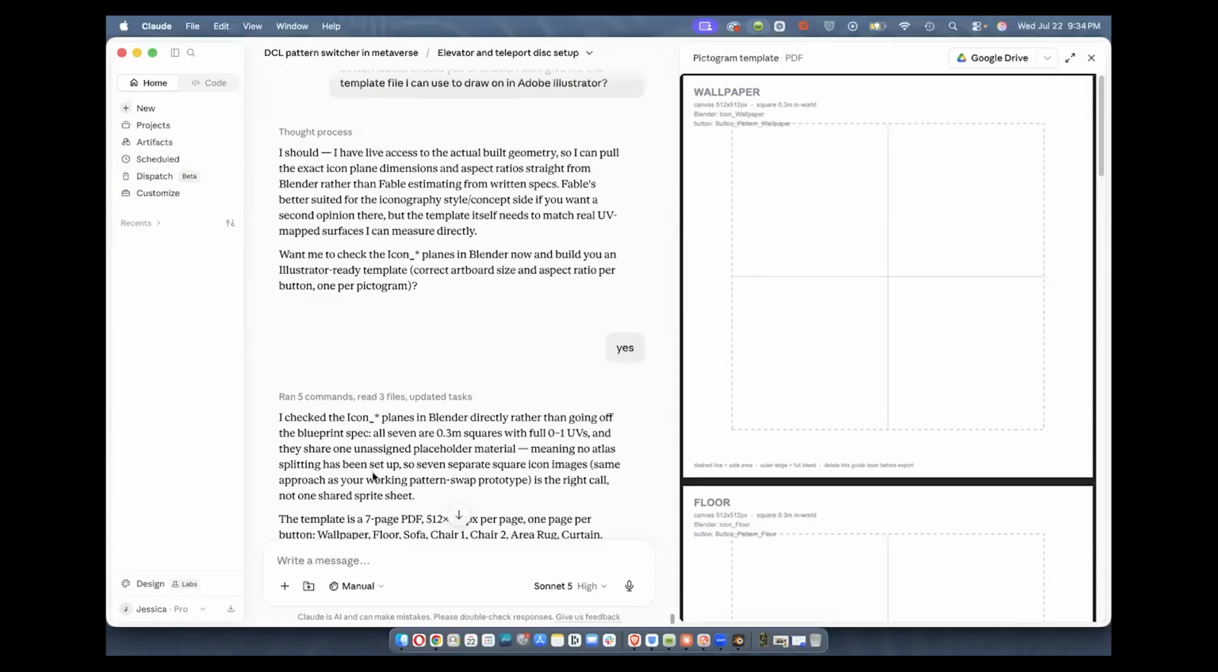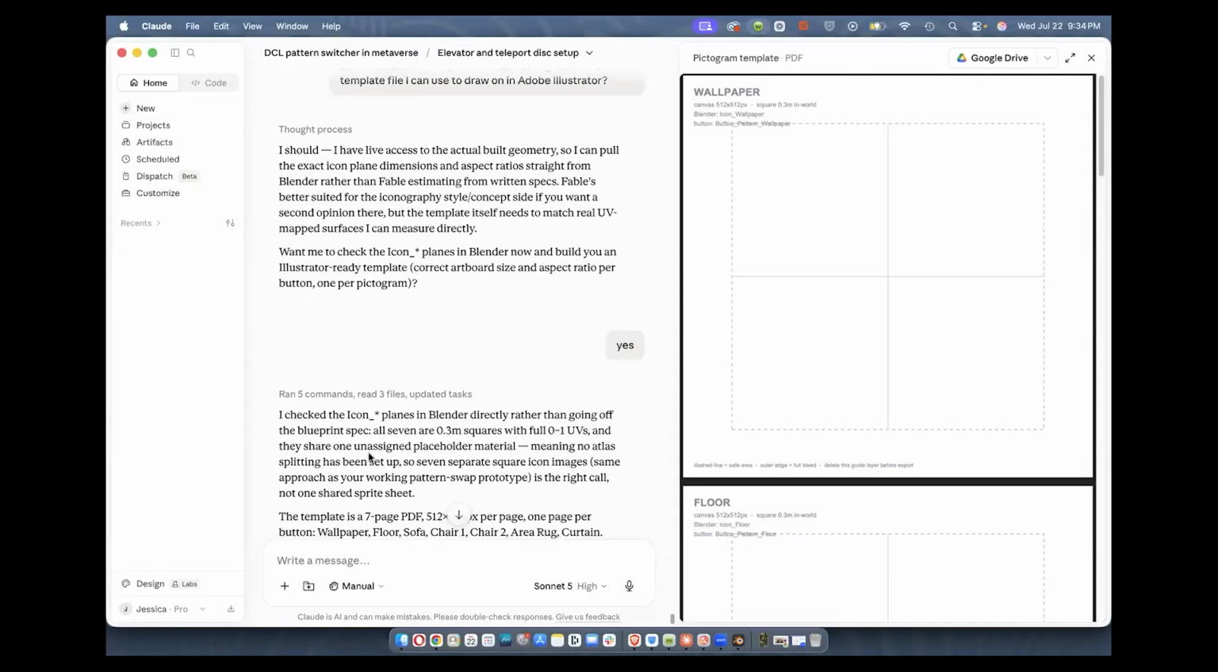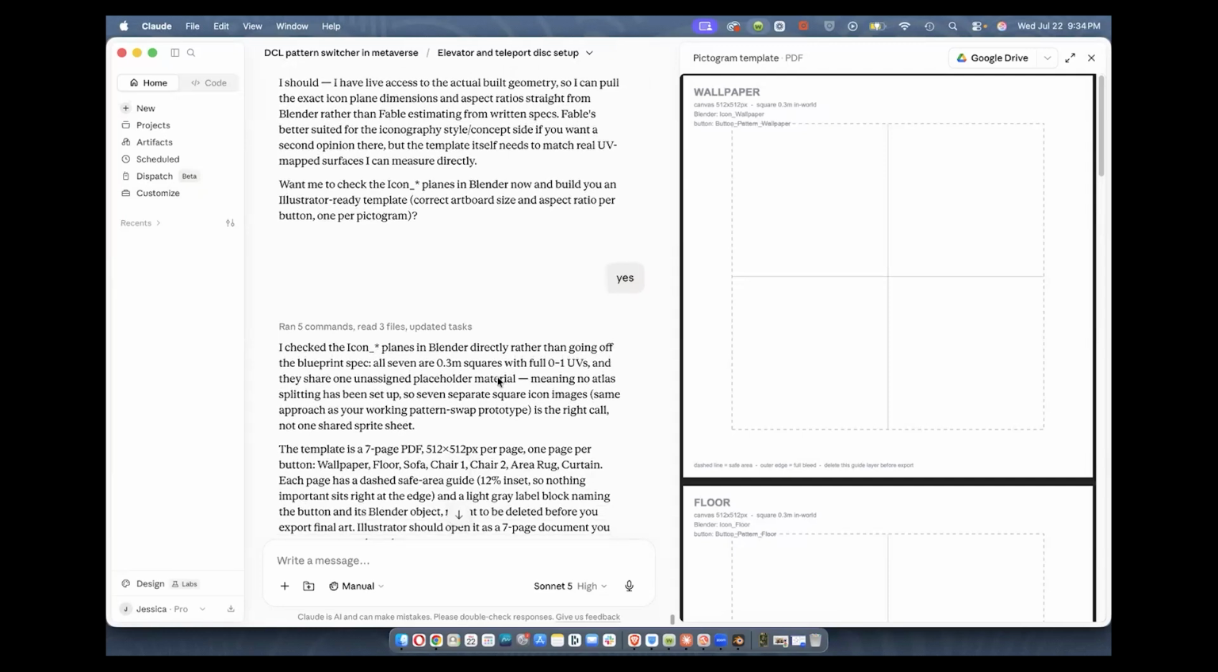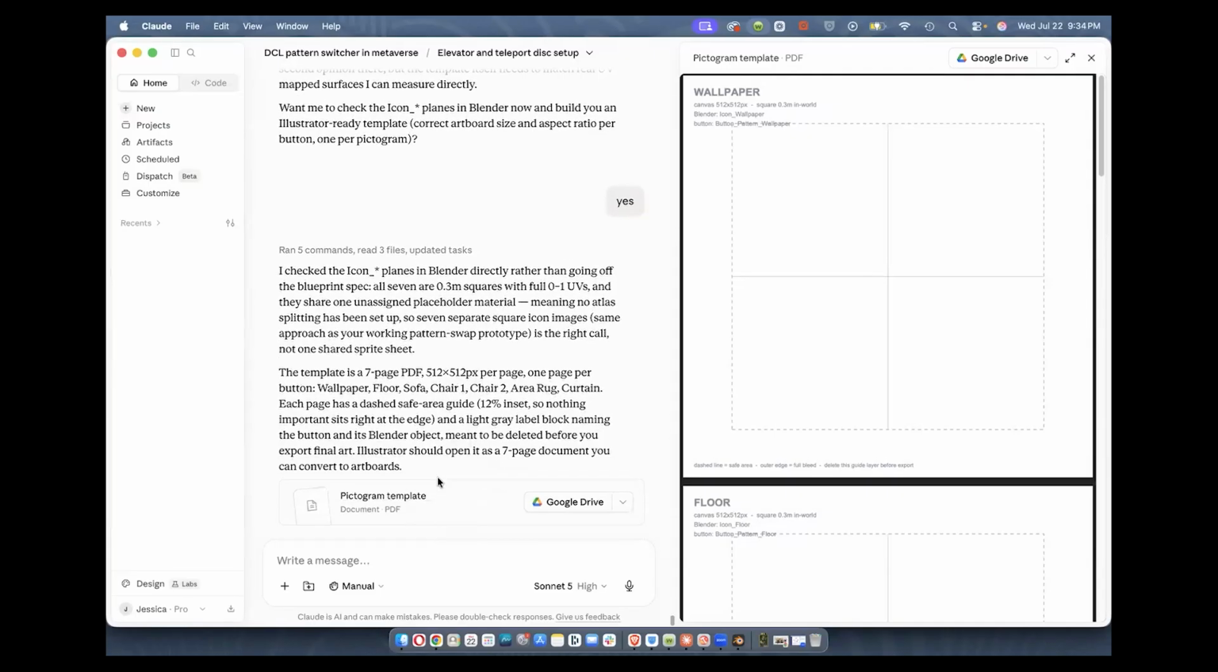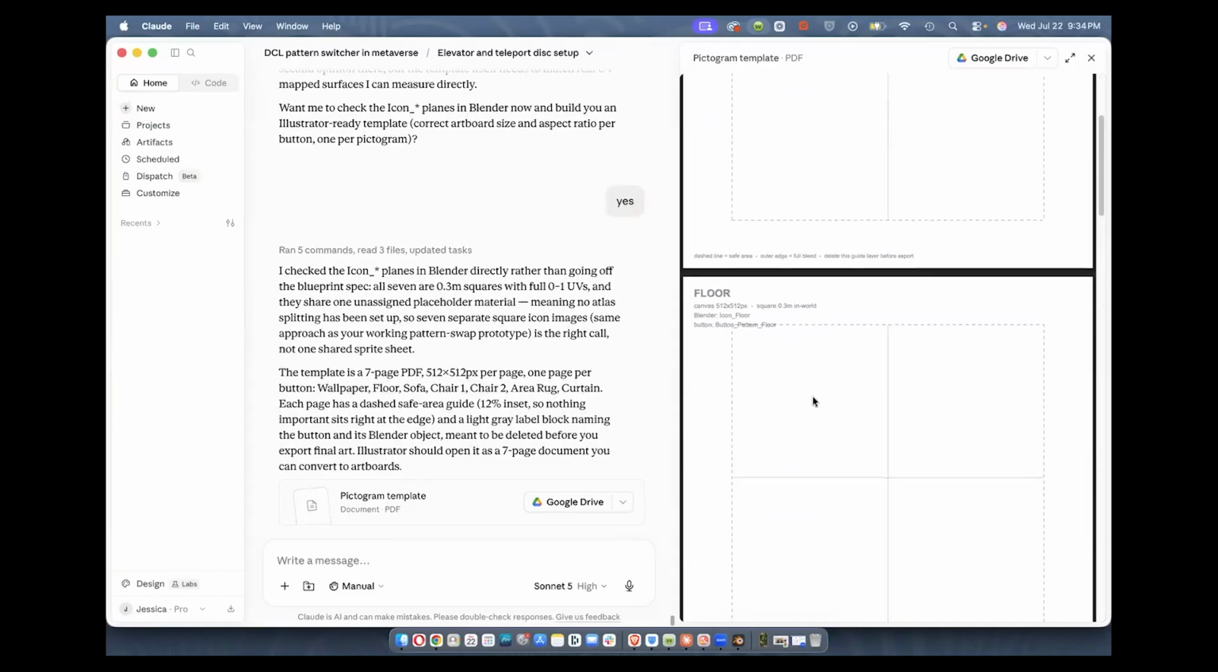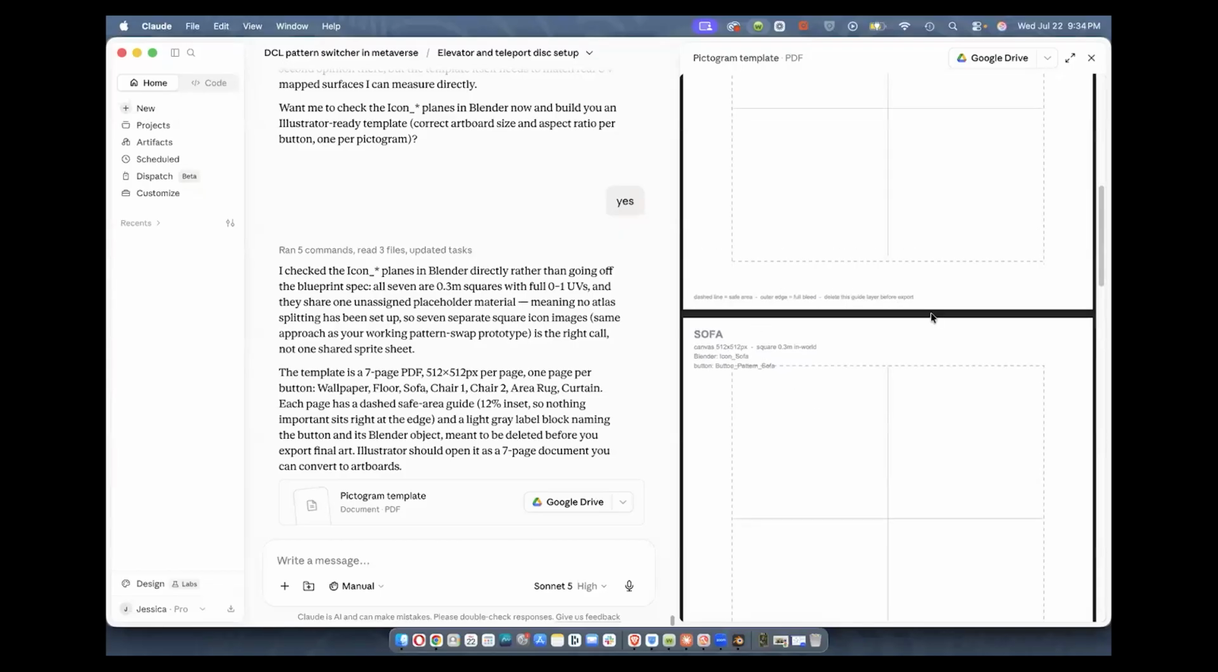Can you believe it? So it read the file that it was supposed to read, and it says, oh, earlier in our conversation, I thought it was a shared sprite sheet. And when I read that paper, it says, no, it's got to be the different files instead of one file. So here they are. Wallpaper, floor, delete this guy there before export, sofa.